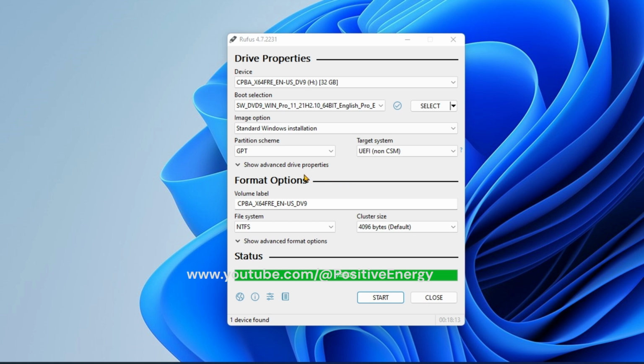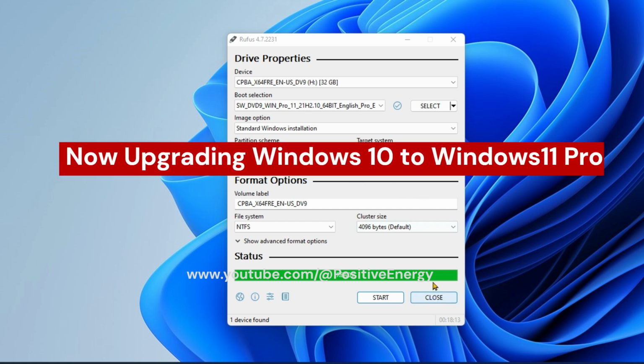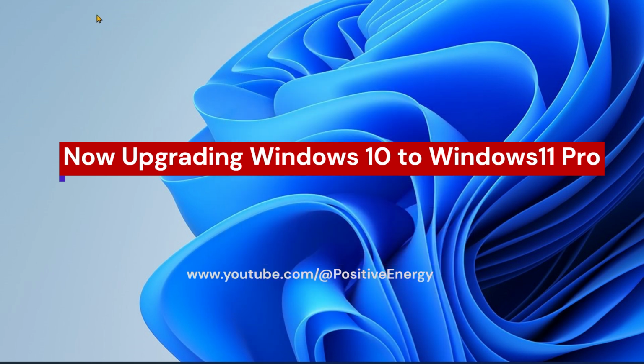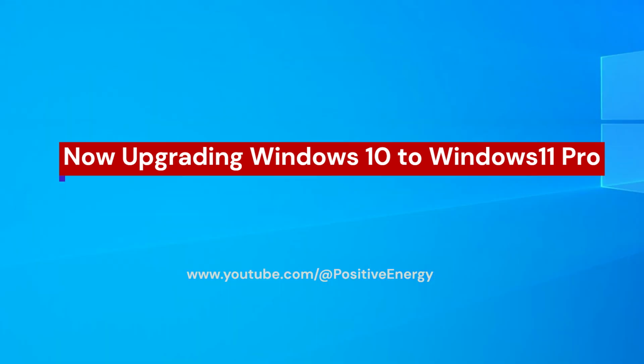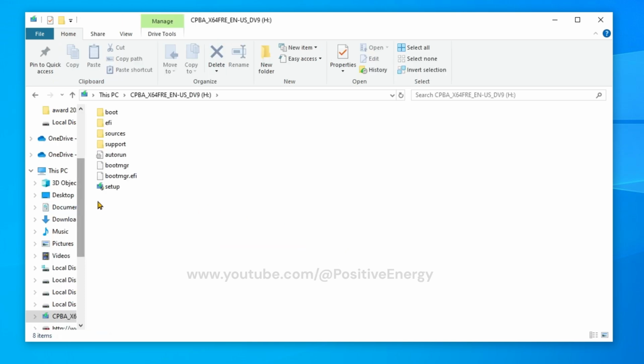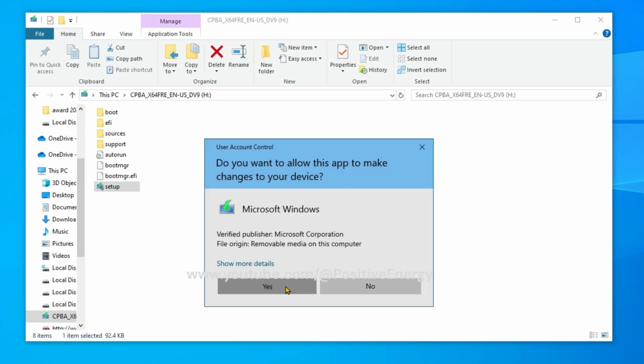If you want to upgrade your Windows 10 to Windows 11, just open the USB drive and run the setup file. Open This PC and then open the USB drive. Run the setup file. Click yes.